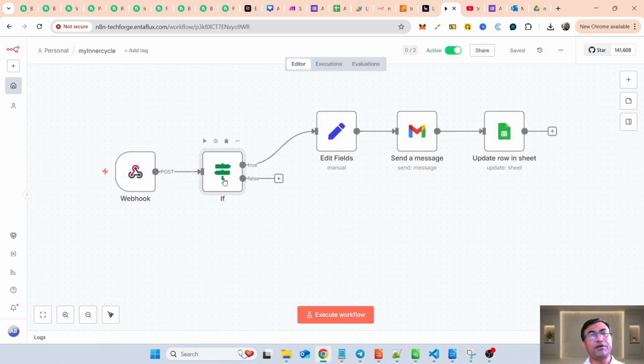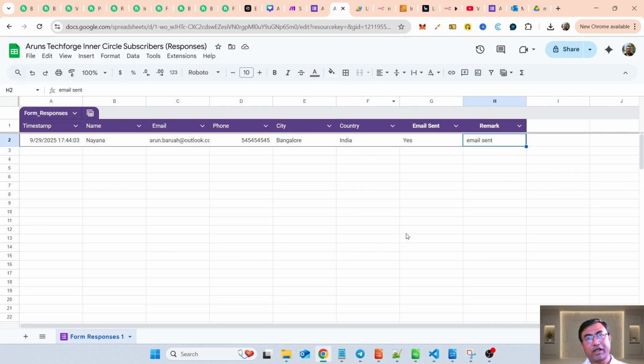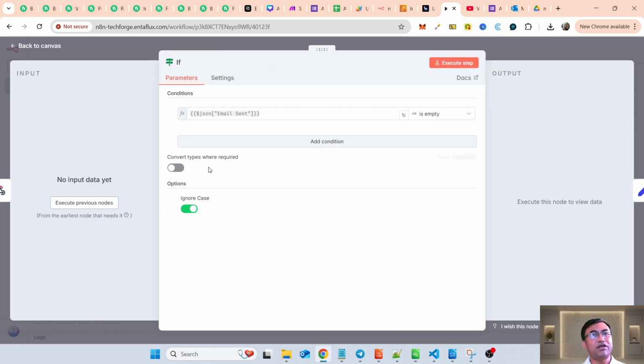Then there is an if condition. Why is this if condition needed? Here this is JSON, and email sent is blank. It will only respond to those records whose email sent is blank. You see this? Now if another record comes here, its email sent will initially be blank. Only then will it take over that record and update it. If it is not blank, it will not take it. That is why that if condition is used.